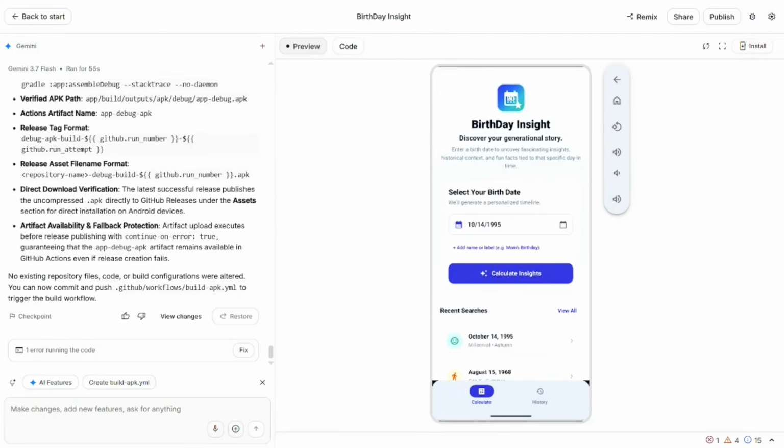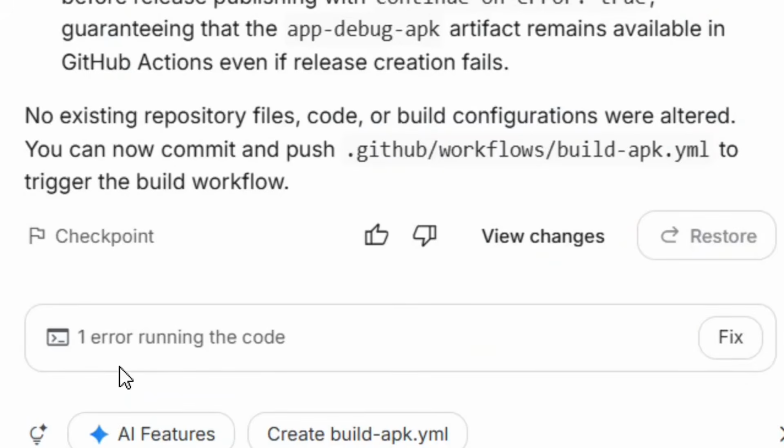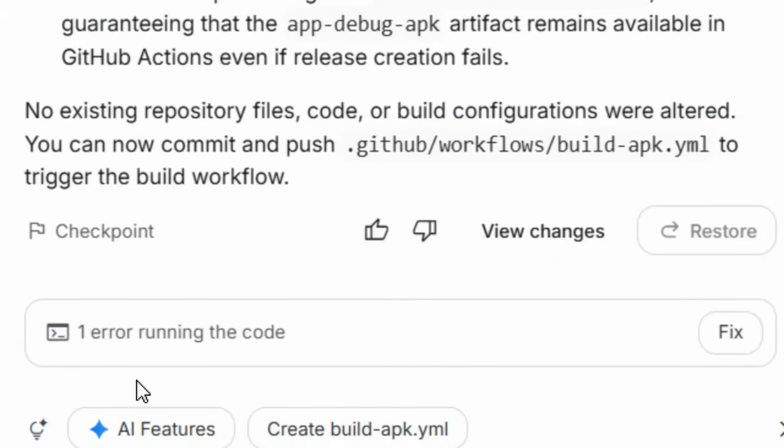So as you can see, it has successfully finished. And then this one error, just ignore it. Sometimes Google AI Studio shows you one error. It is not important. Just ignore it.